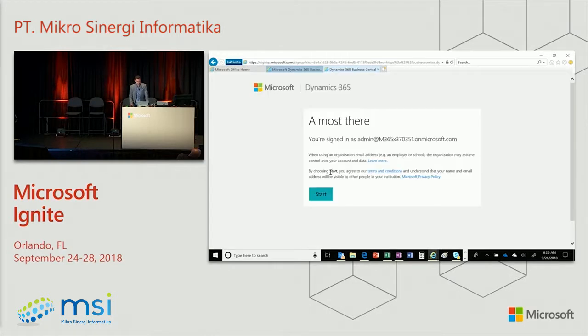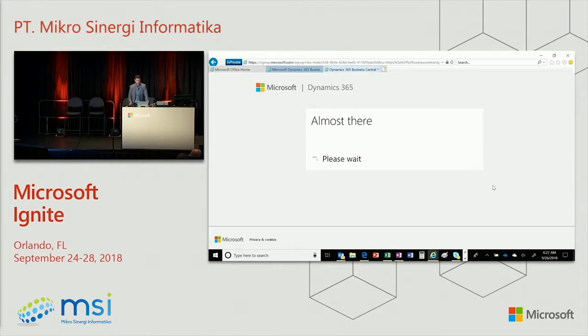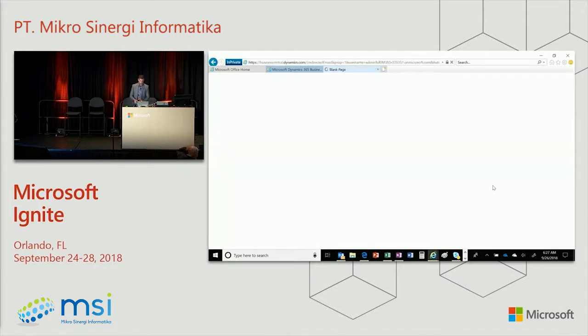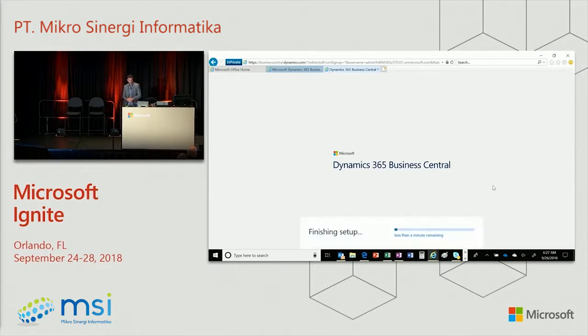And basically, it knows that we have an AAD, which again is how it does authentication, and it's going to create a Business Central tenant for me.